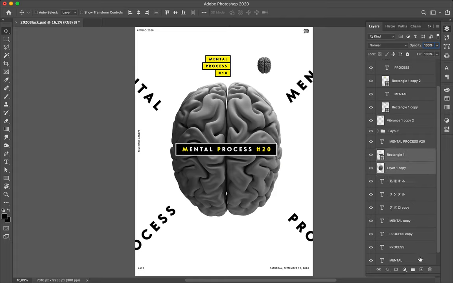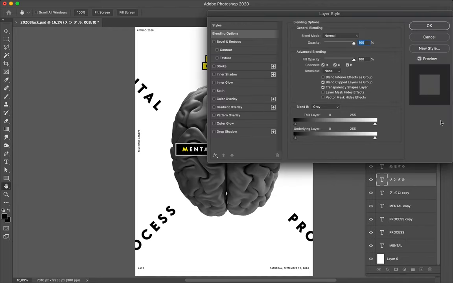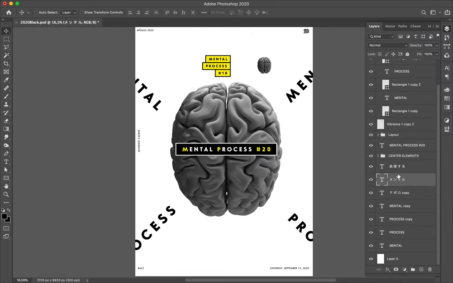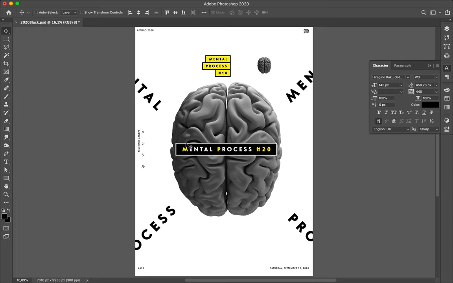So today I will also use a folder, many folder, center. Elements. Take this Japanese font there. Select them and set them in black color all together. Yeah, like this. Okay, where they are here. Okay, nice.